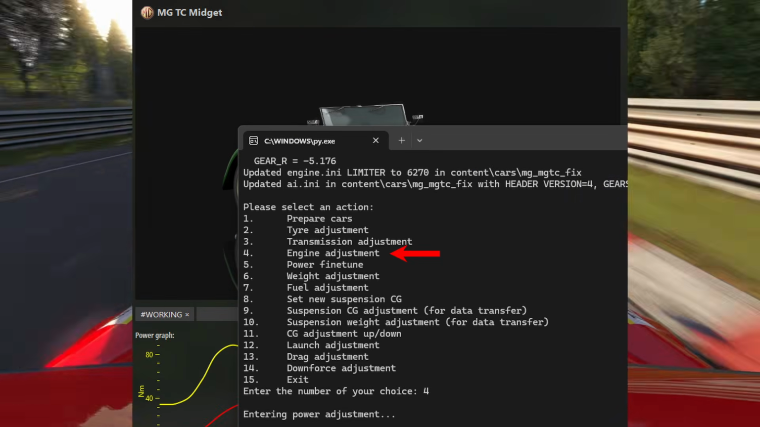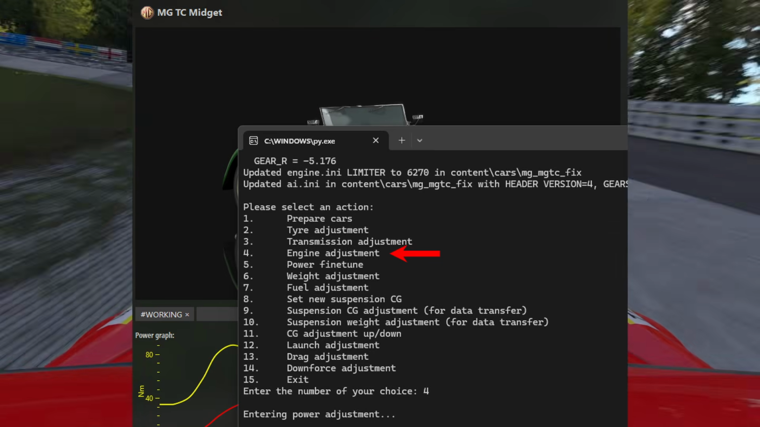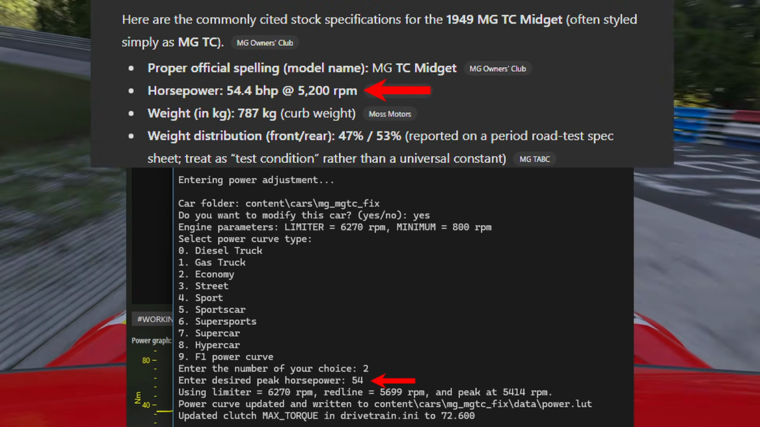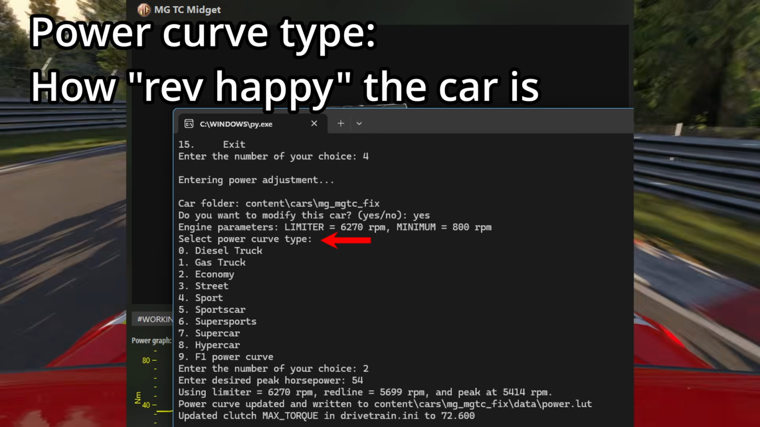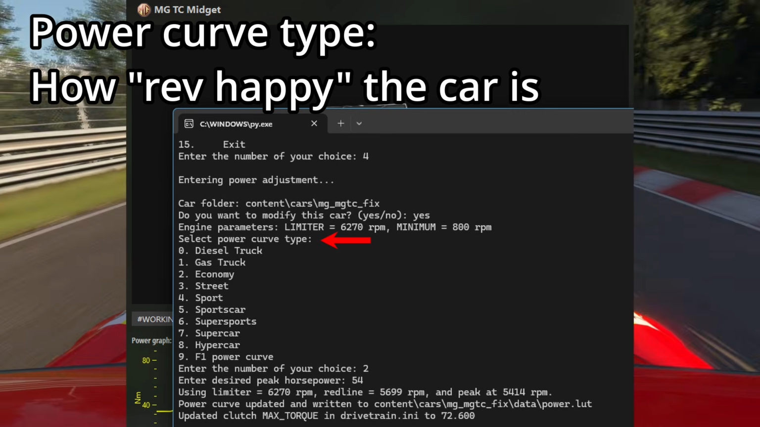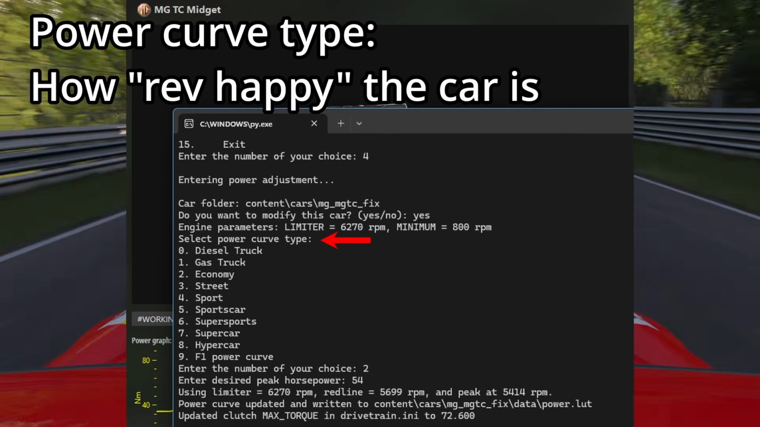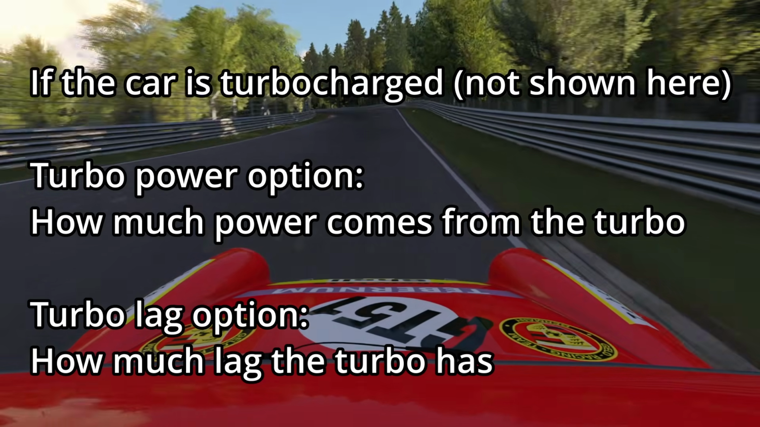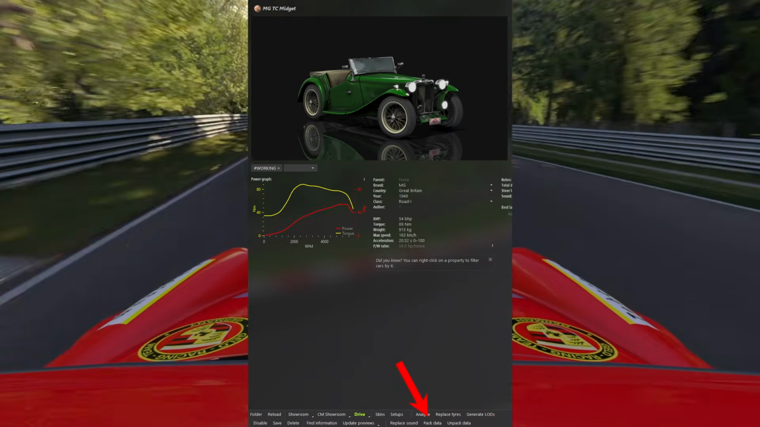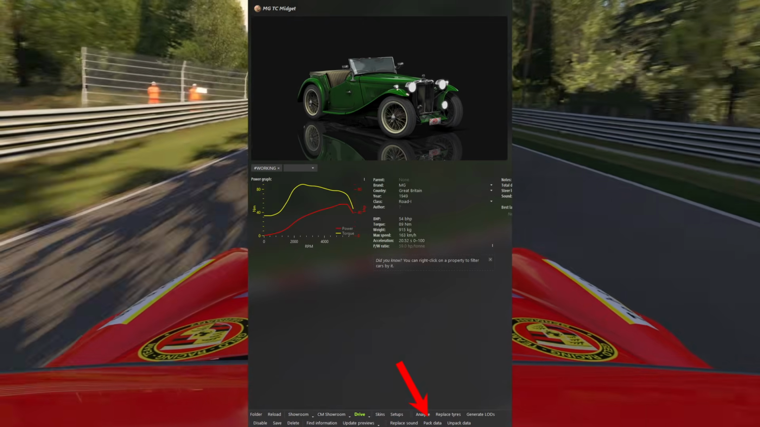Now go into the engine adjustments. This will ask you multiple questions on how to generate a proper power curve for this car. Just select the settings that seem to fit the car best. If you have any questions or are unsure what options to pick, don't be afraid to ask me for input. Once this is done, go back in Content Manager and pack the car data.